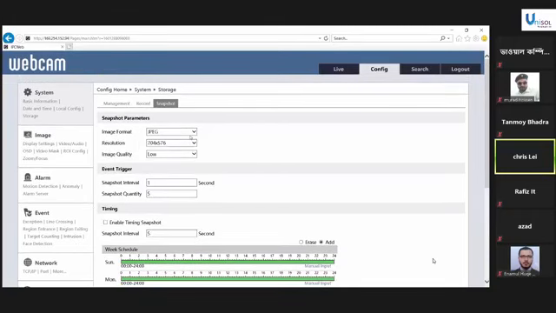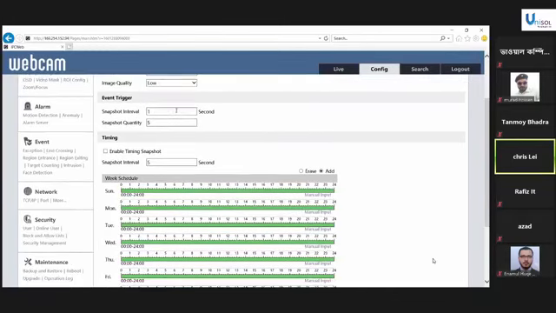Snapshot. You can change the quality of the image, like high, medium, or lower. In the snap interval, you can set 1 second, 15 seconds, or 10 seconds as you want. A snapshot quantity, you can set 5 or 4 or 3 or 10 or 20. The range is from 2 to 20.